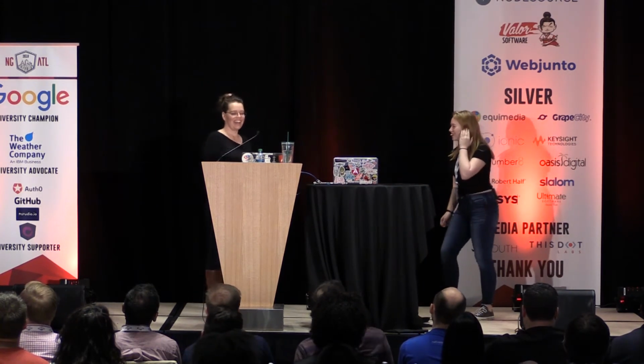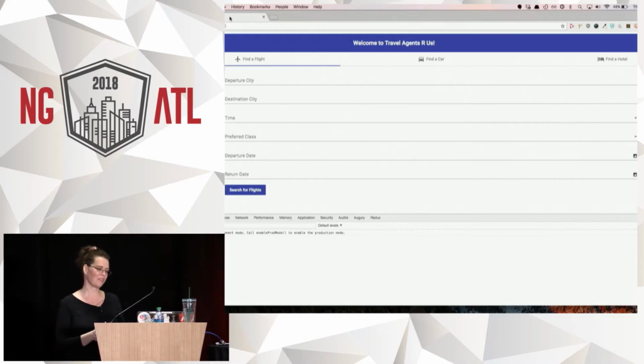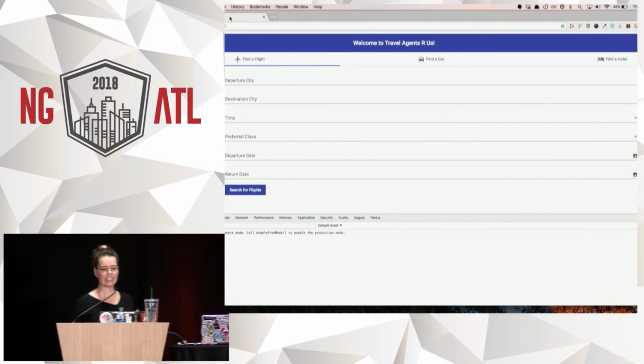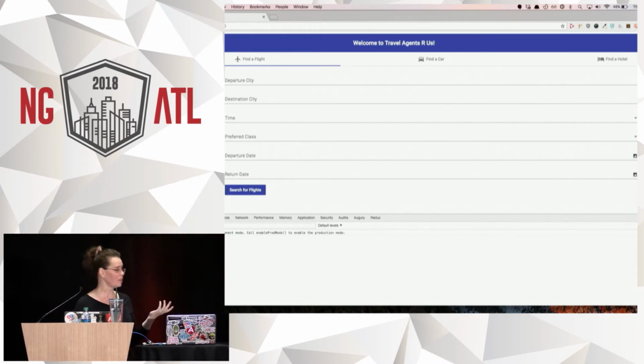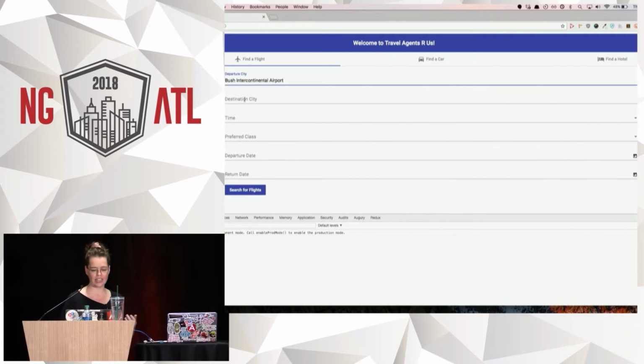We got this, guys. Okay, so in this demo app that we built just for you guys, we're pretending to be travel agents. And so we have the departure city and the destination city. So we're actually from Houston, Texas. So once we start typing Houston, we want to quickly show all of the airports that are available in Houston. And same thing with the destination city.